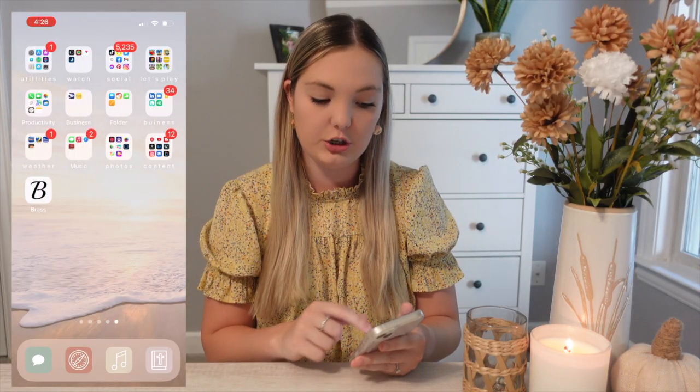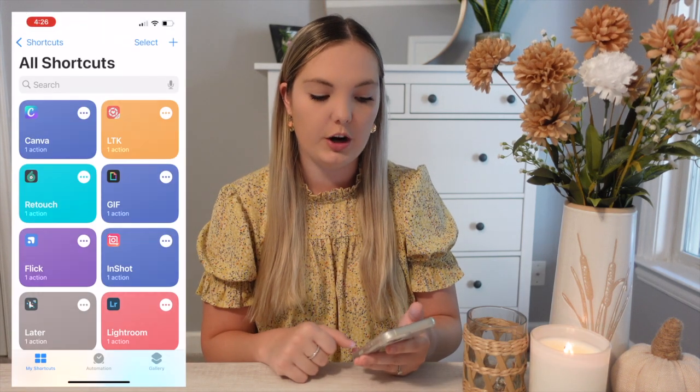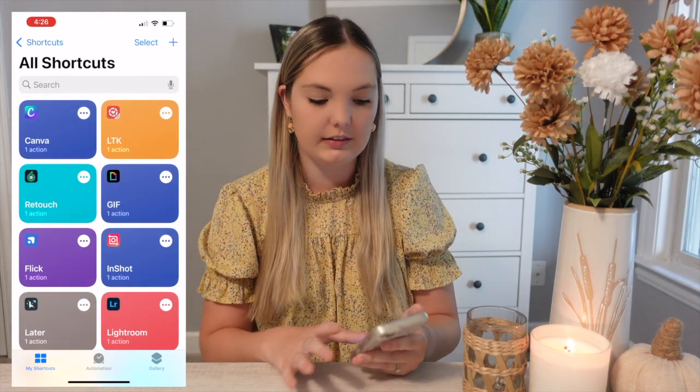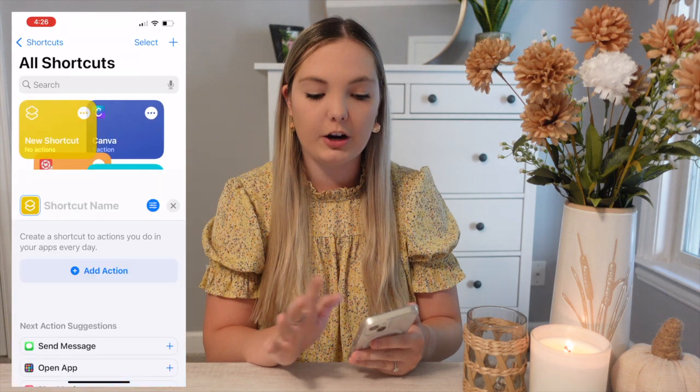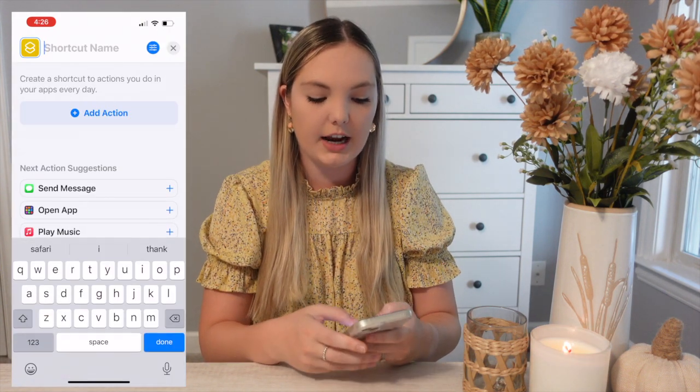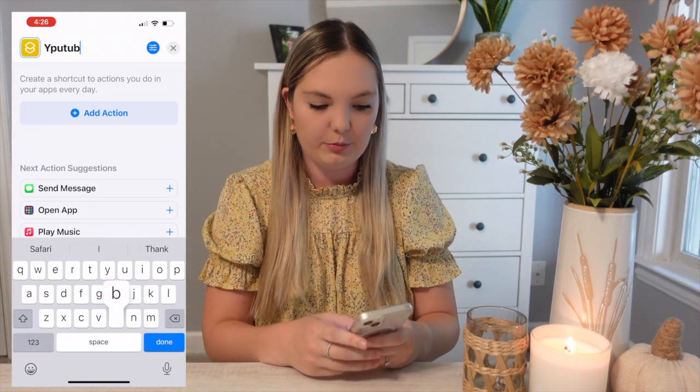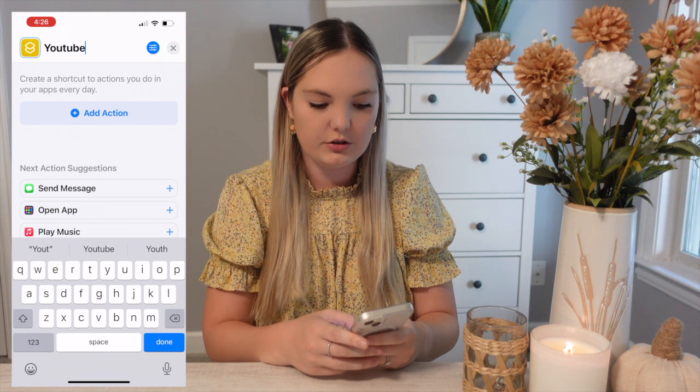So then once you have the picture icon that you want to use, you want to go over to shortcuts. There's a lot of videos on this, but what you can do is go to the top right corner, press the plus sign. I'll do YouTube.